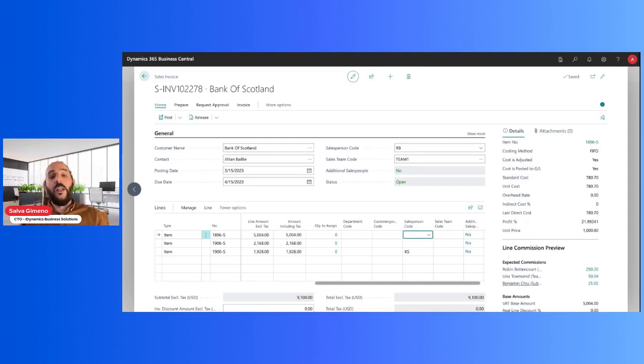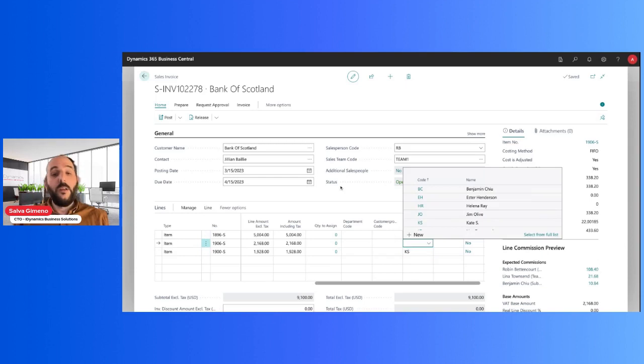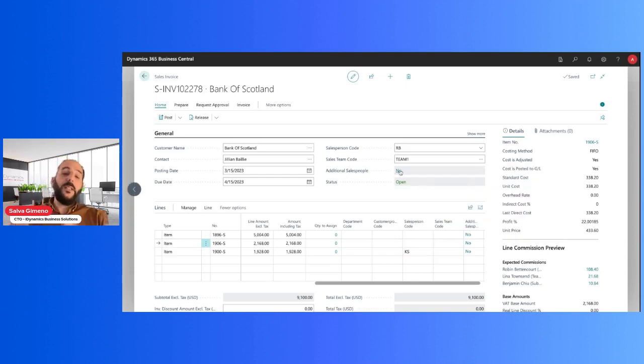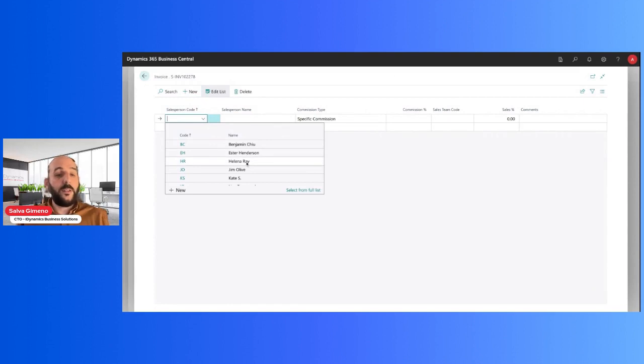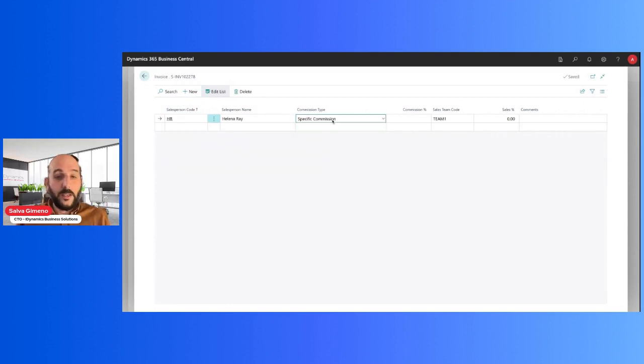Now, here, for those of you that have not seen the app before, you're seeing something that we already had from the beginning, which is the option to add several salespeople to the same sales document. You can do it at the line level, but you can even have several salespeople assigned to the document or to the line, so that you can say, okay, Robin is doing the sale, but actually this customer was introduced to him by Helena, so she's actually going to get 10% of his commission.